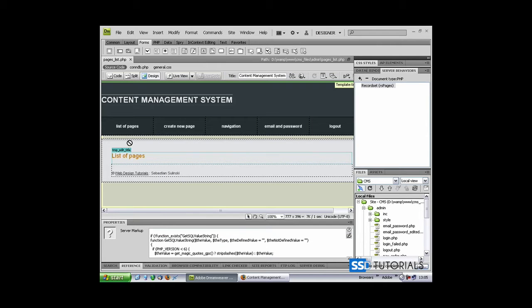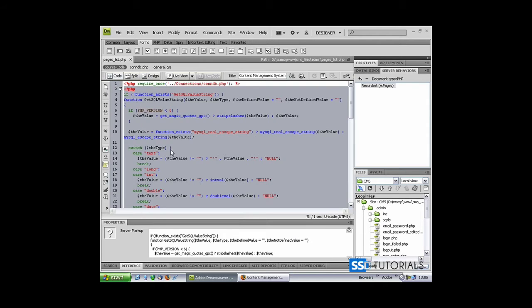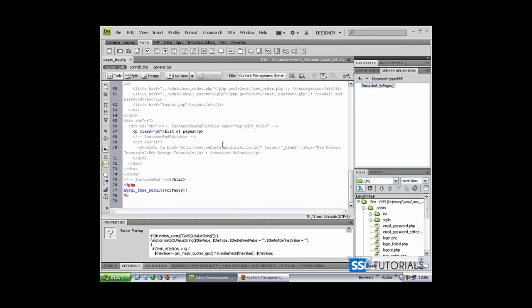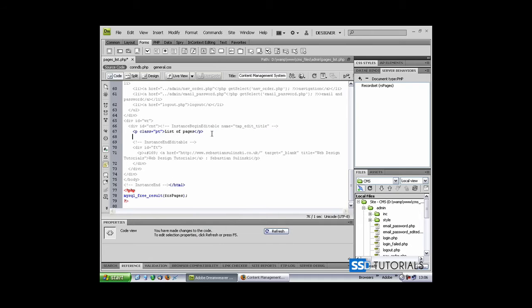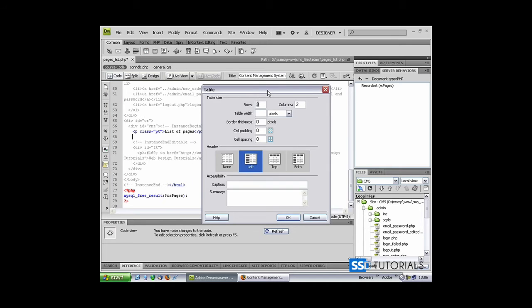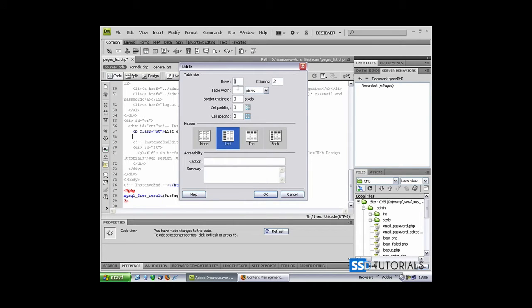Save the page. Next step will be to display the records on the page itself. So scroll down to our title paragraph, and after this paragraph create a new line, go to the Common tab and click on the Table button to insert a table. We want just 2 rows for the time being.